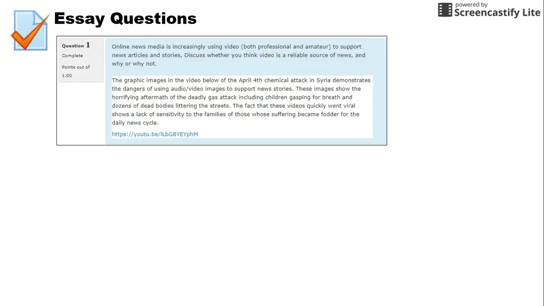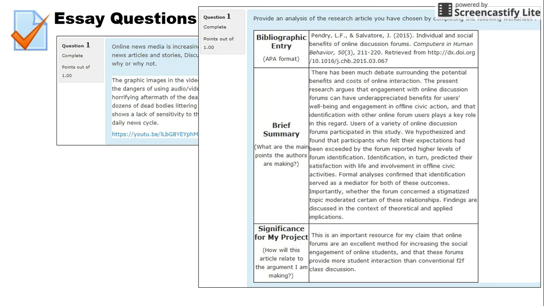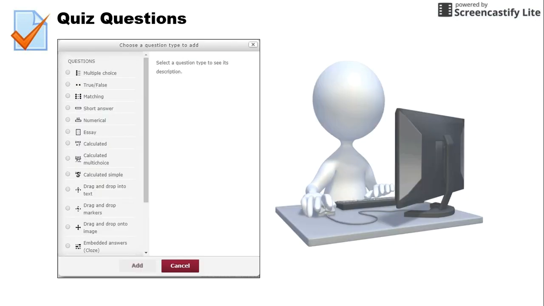Students will see the question prompt and a text box for their answers. If you use the response template function, they can respond using the template provided. Quizzing is a robust function in Moodle that can be leveraged in different ways to engage students and assess their learning.